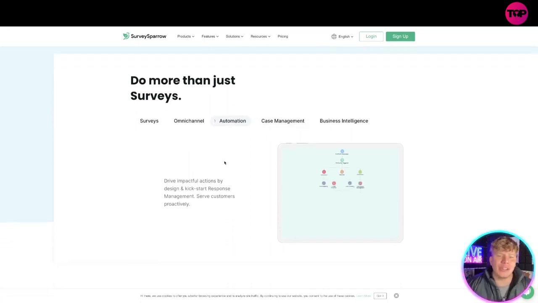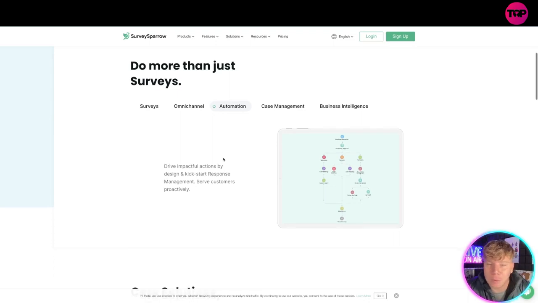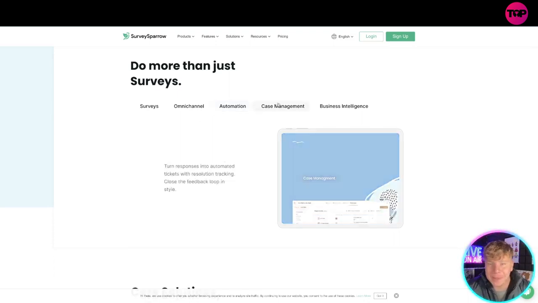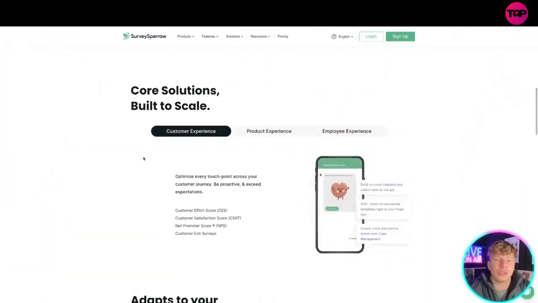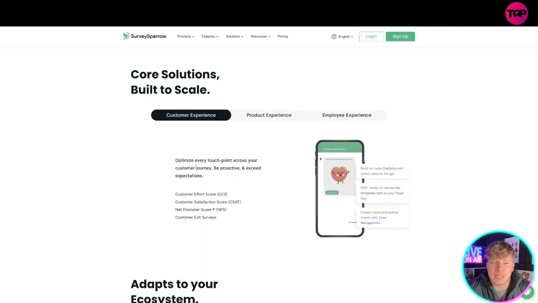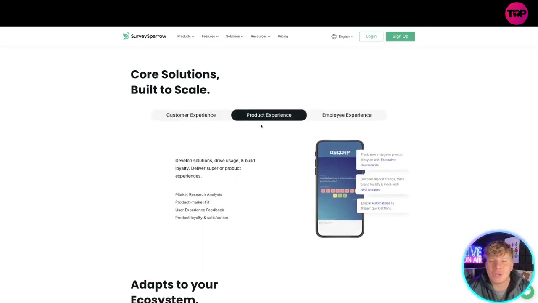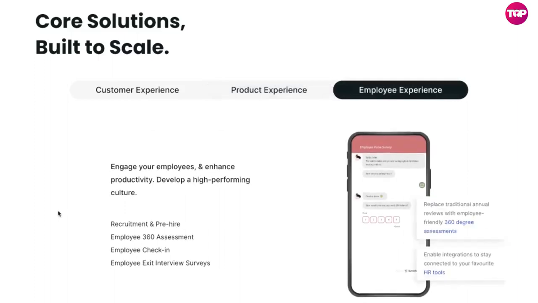Now, it does more than just surveys, okay? It's actually an omnichannel experience management platform that helps businesses of all types refine the experiences that they deliver to their customers, for employees, for customers, for production, everything. Okay, and it shows you here on all these different little slides exactly what it looks like. Now, create core solutions built to scale. Okay, talking about the customer experience. Optimize every touch point across your customer journey. Be proactive. Talking about the product experience, develop solutions, drive usage, build loyalty, deliver superior product experiences. With the employee, all right, engaging your employees and enhancing productivity, develop a high-performing culture.